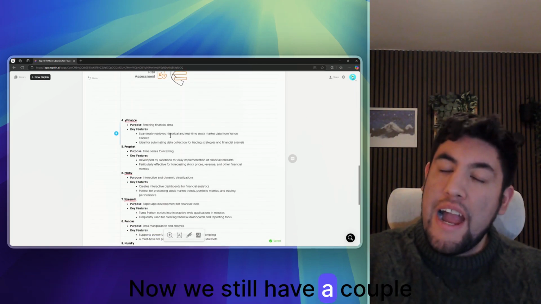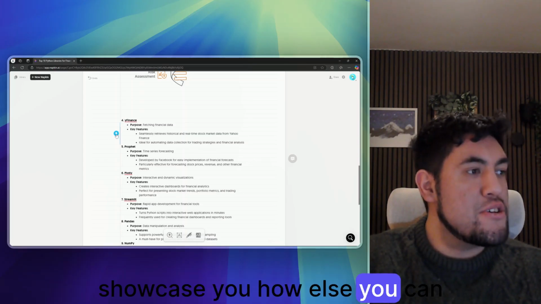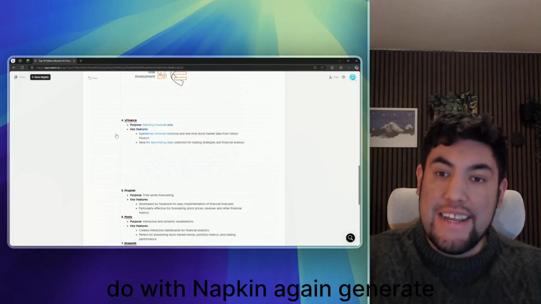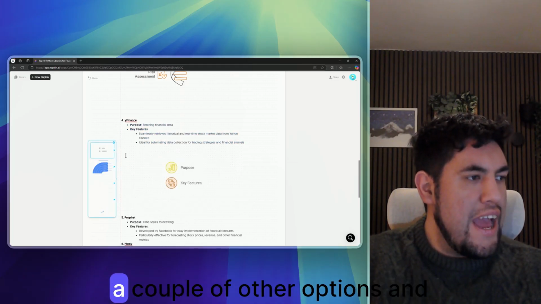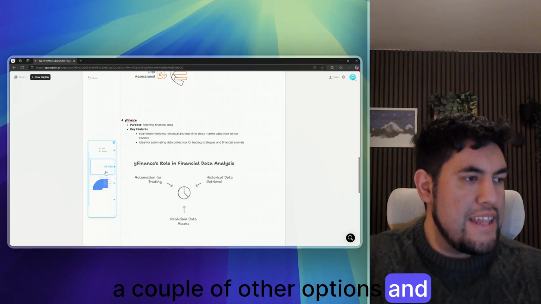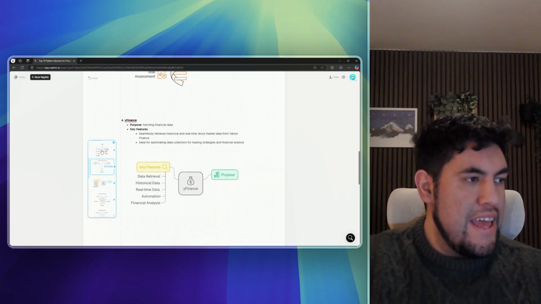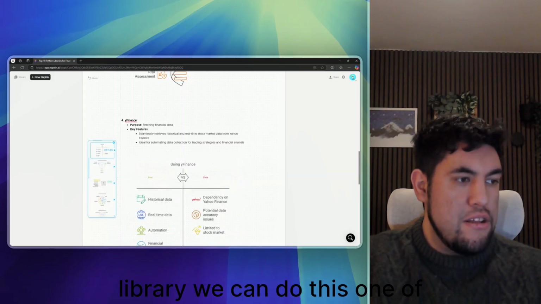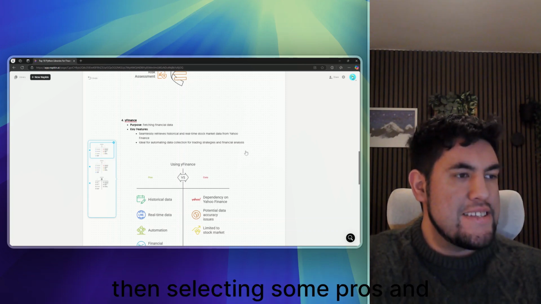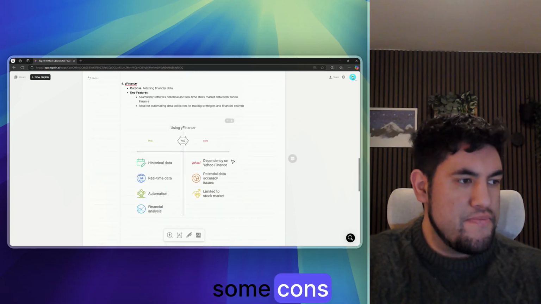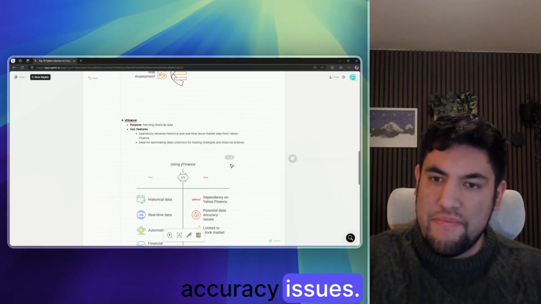Now, we still have a couple more libraries, and I will showcase what else you can do with Napkin. Again, generate visuals, and this time, let's see a couple of other options and different styles. So for example, for the yfinance library, we can do this one, selecting some pros and some cons, like dependency on Yahoo Finance or potentially data accuracy issues.